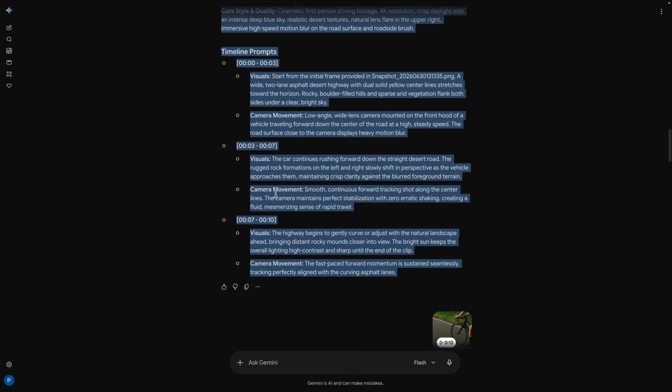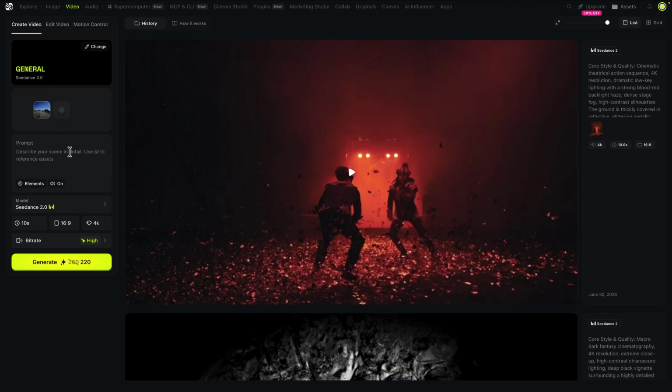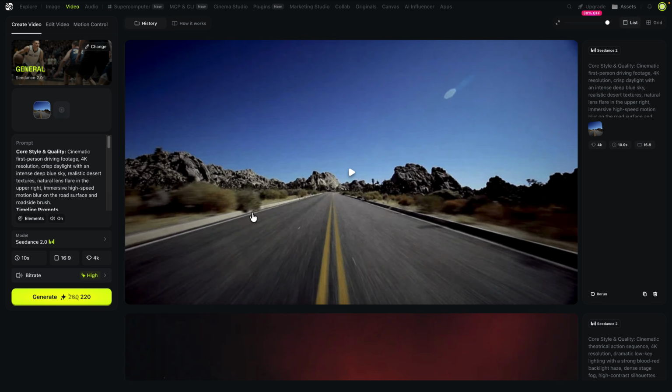For this car scene, it gave me this highly detailed prompt, which covers all the visuals, the camera movement, and everything else we need for a perfect recreation. I'll just copy that prompt, paste it right here into the prompt box, click generate, and let's see what the model comes up with. Alright, the AI has finished generating our video.